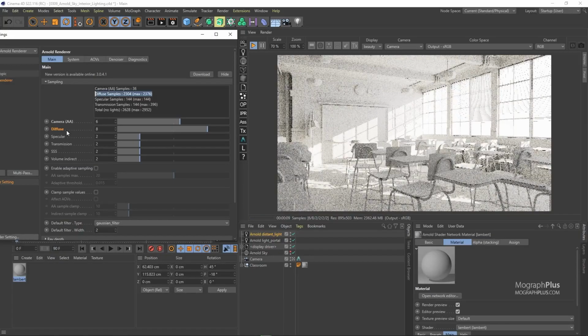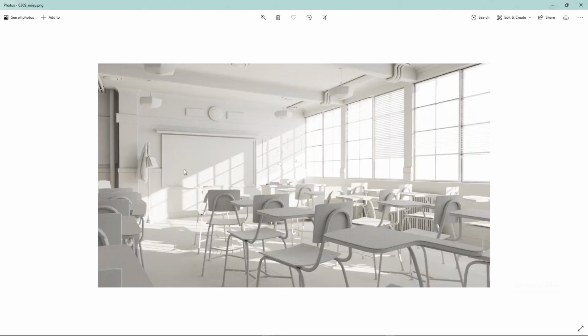Even though it wouldn't be absolutely noise-free, you still get a bit of high-frequency noise, and to take care of that, we can use Arnold the Noiser tool. If I render the scene right now with a 1280 by 720 resolution, this would be the result. Let me just show you the render.